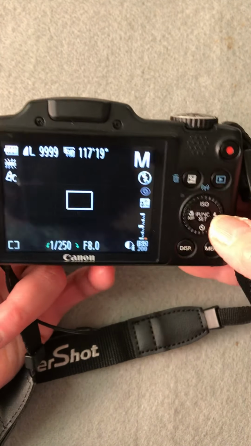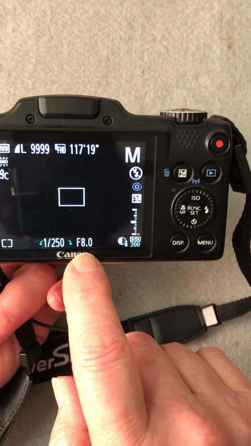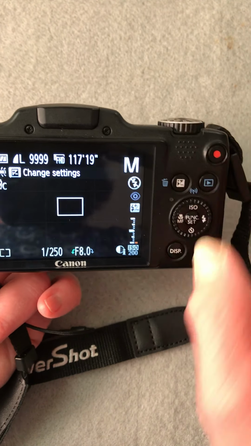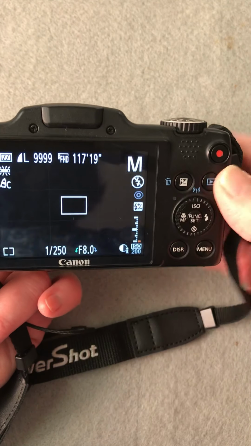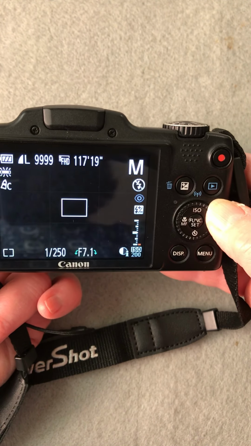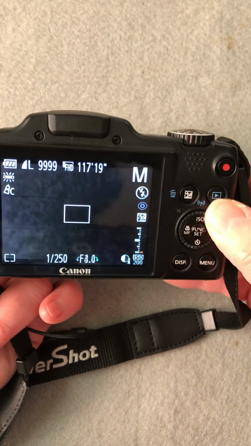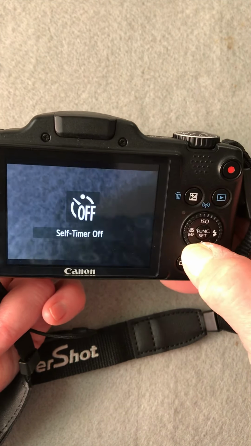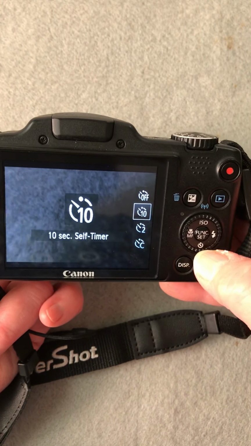Now, if I want to access the aperture, then what I want to do is click on this button here. You'll notice that it toggled over. So then when we go to here, we can start moving it. So we're going to run it all the way down.